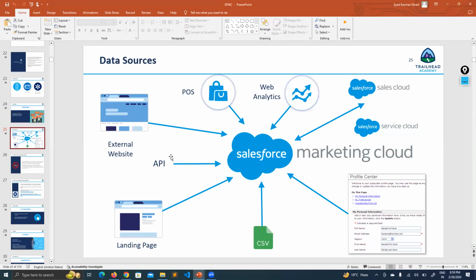Because how is an external website different from a landing page? An external website is basically, we can say, Azure. If I talk about any other technology, like Azure, we can say that is the external website. Landing page is just a kind of advertisement.